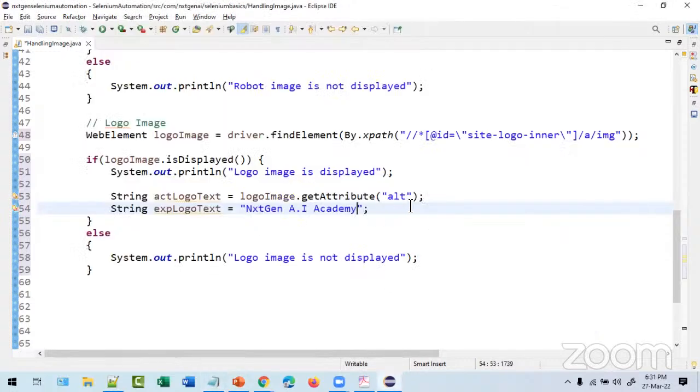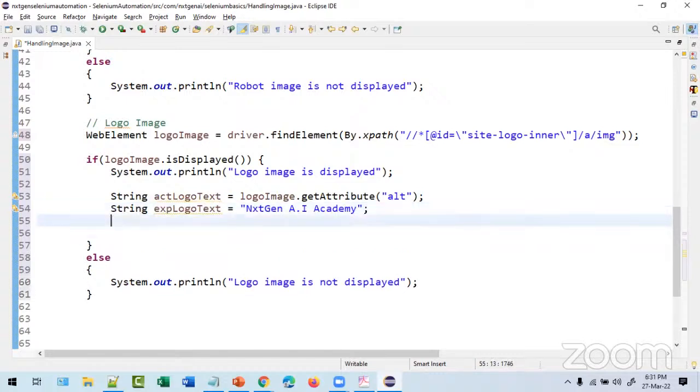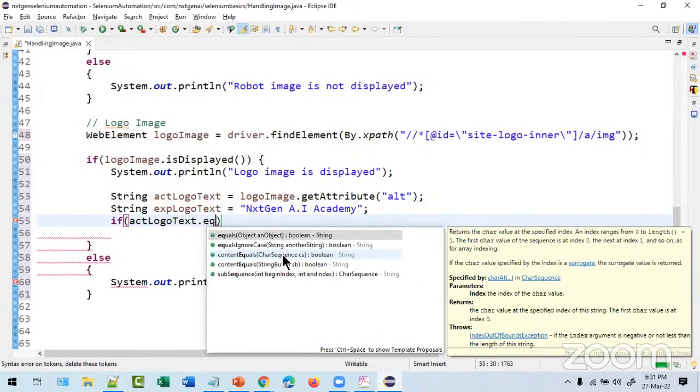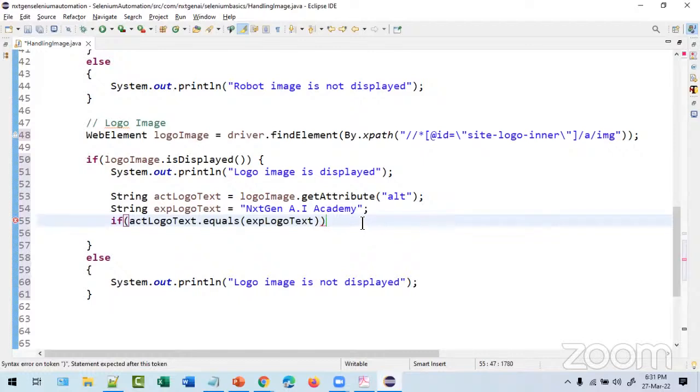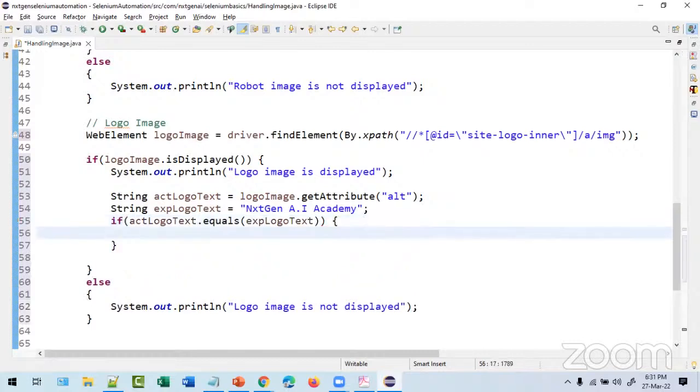I will update this test case again. Now we have to validate: if actual logo text dot equals expected logo text, then I will say sys out, both actual and expected logo text are same.